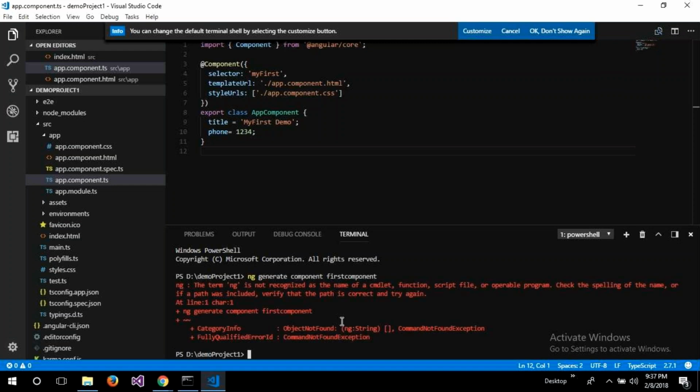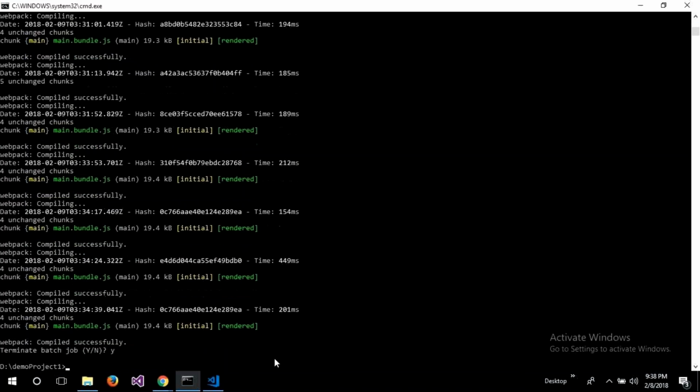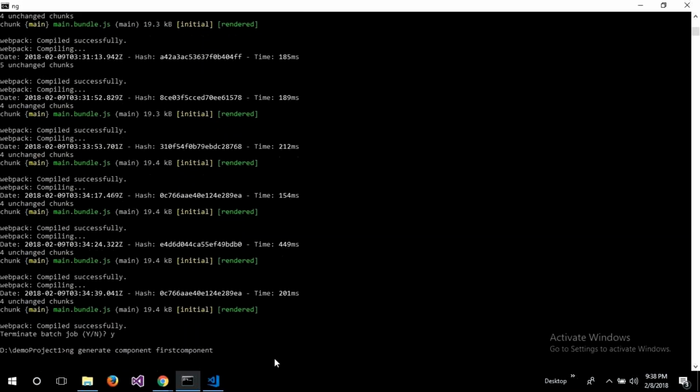So it says the term ng is not recognized. Okay, so it's not able to take the command from here. Your integrated terminal doesn't support that command. Okay, let me try this in command prompt. Yeah, you can run this from command prompt. It doesn't run over here, so you need to stop it. Why I use an integrated terminal is because I do not need to stop this ng serve. I can run multiple sessions at the same time. So this will keep on running.